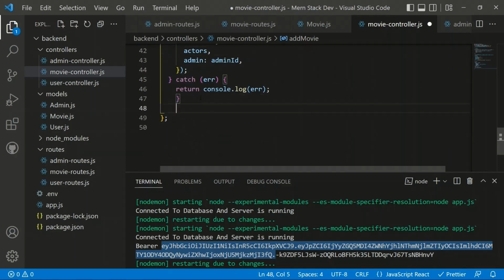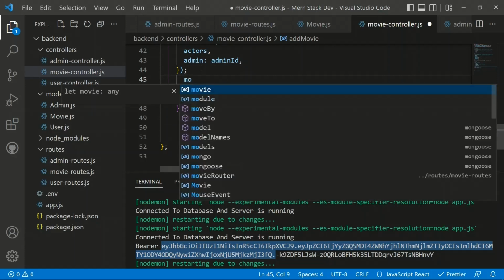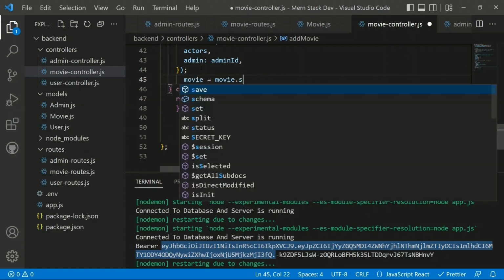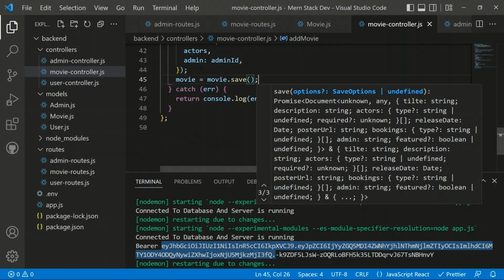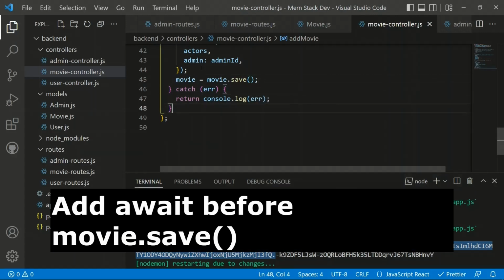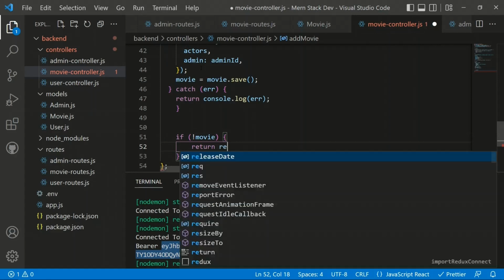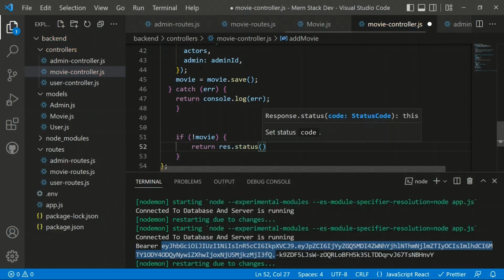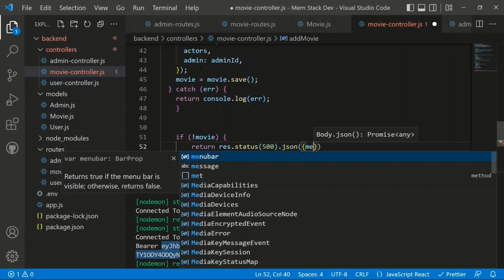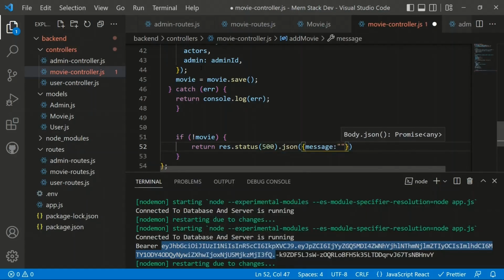And now what we need to do is just save that as well. So we can have here movie equal to movie dot save. We need to call the save function with that movie. It will just save the newly created record inside the movie. Now we need to check if the movie is unsuccessful. If the movie is a false value, then we need to return response dot status 500, and we can add the JSON which will contain the message. It will have the message as request failed.